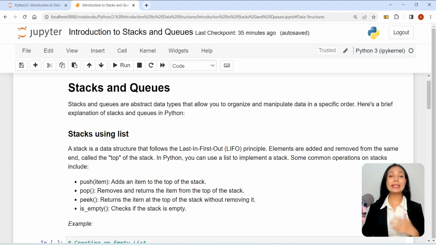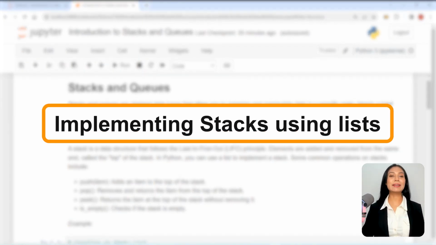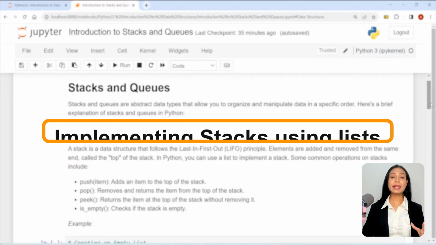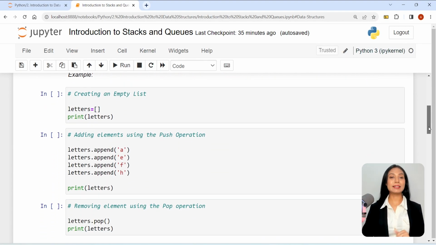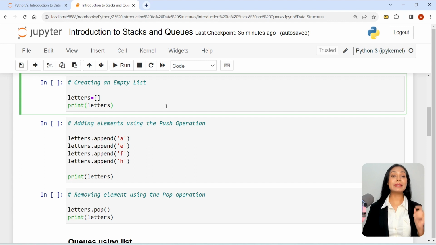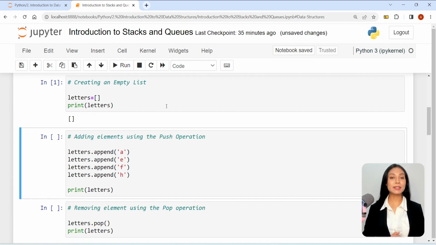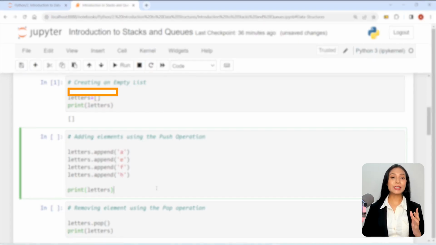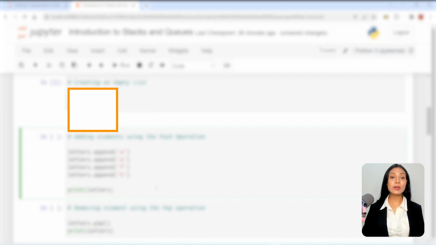Now let us begin with implementing stacks using lists. Let us create an empty list, letters. We are going to add elements to the list letters using the append method. Letters.append A. Letters.append E. Letters.append F. Letters.append H. Adding elements to the list using the append method ensures the push operation of the stack.